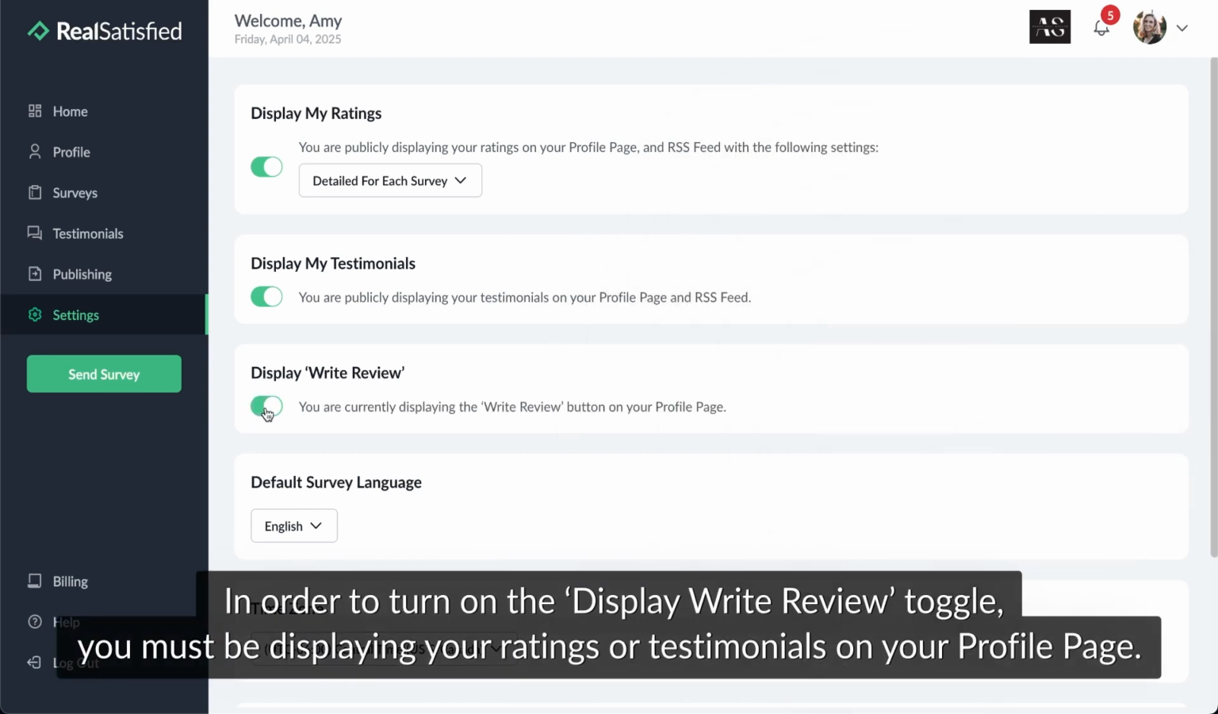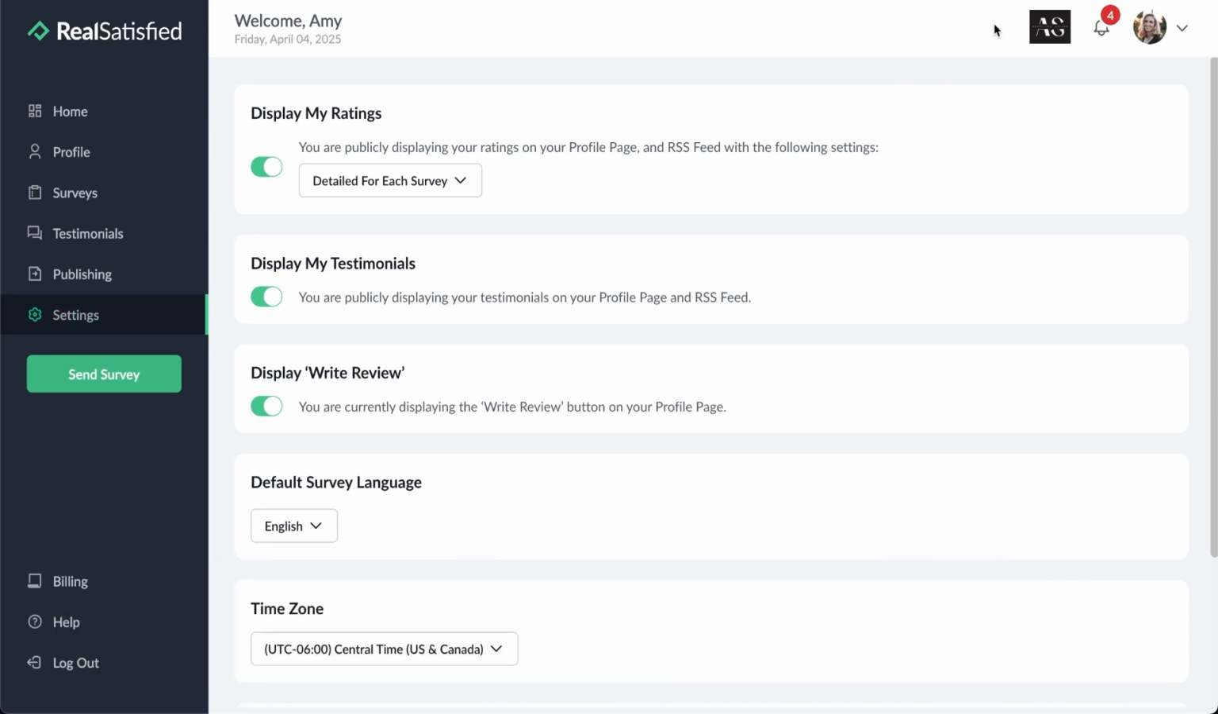In order to turn on the Display Right Review toggle, you must be displaying your ratings or testimonials on your profile page.